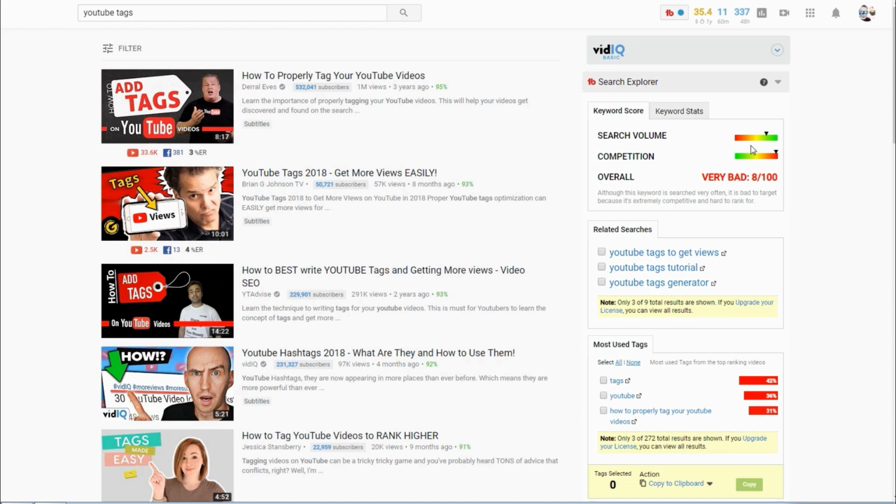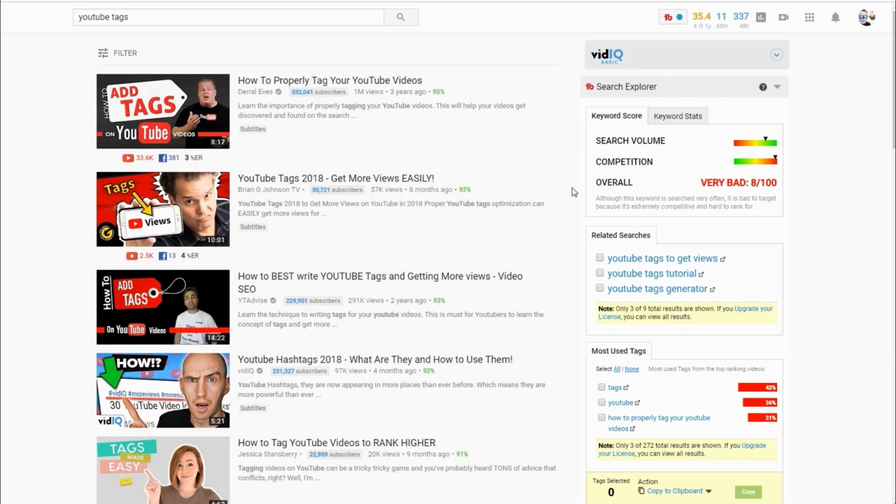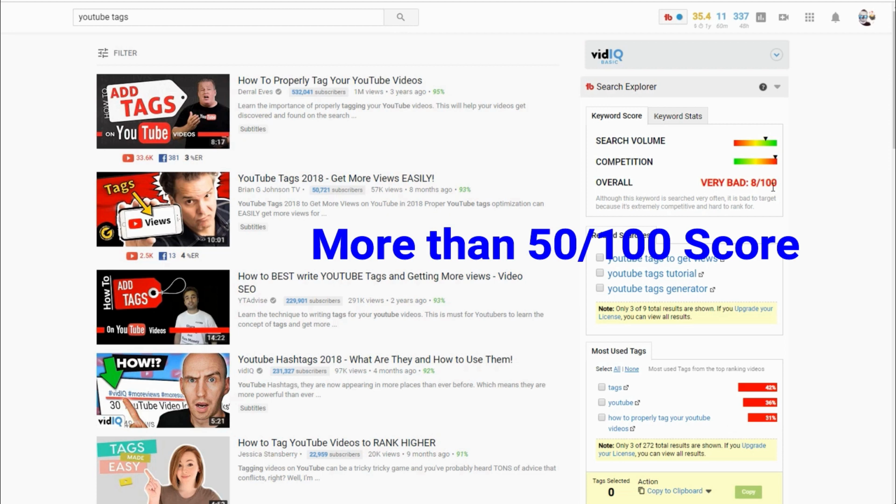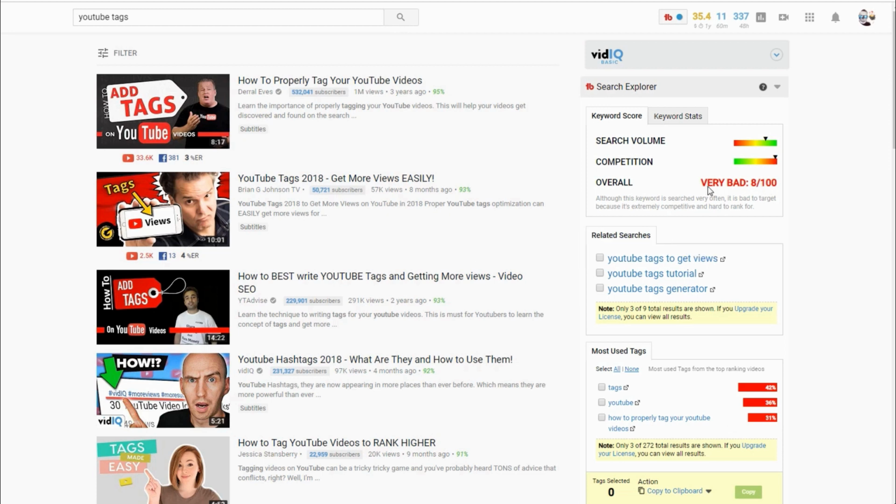Basically it means search volume. It means that it has pretty good search volume, but it has a huge competition for this keyword. So it's practically impossible to rank #1 for the keyword YouTube tags. So the goal here is to find keywords that have a greater than 50 over 100 score. They are much easier to rank for when you just started out on YouTube.